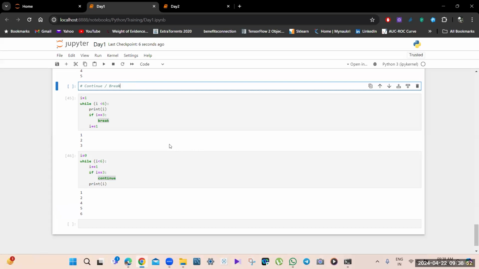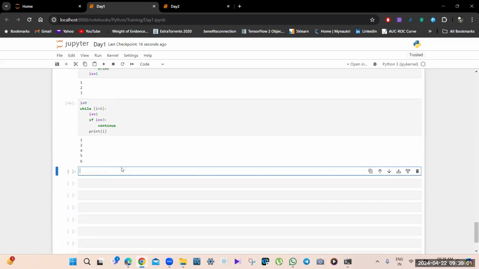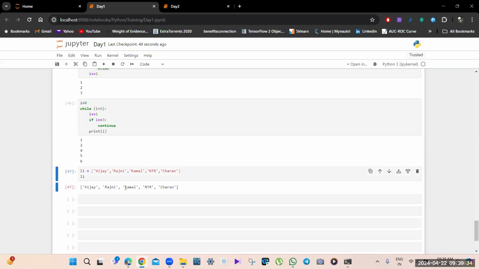Now let's do some programs here, and let's try to access your existing stuff, let's say lists or those kind of things. Let's say I have a list of movie actors, right? So this is a list I have created. This list has all the movie names. So what is the value of L1? It gives you all the movie names.